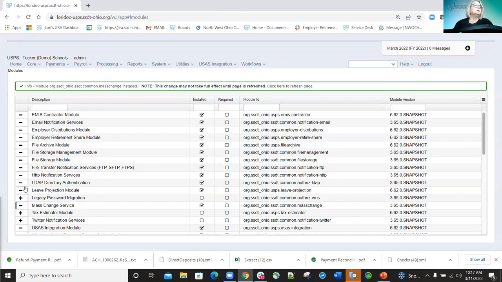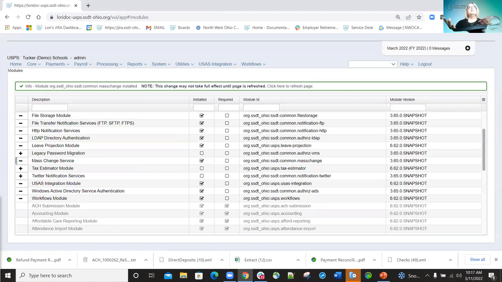We have the leave projection module, and we already talked about that. I'm looking at my PowerPoint and not thinking clearly. Okay, here we go. The tax estimator module. Maybe the district has an employee or employees who want to see what would happen if they changed their withholding, or their exemptions. If they're doing that, they're going to have to create a new W-4, which means they're going to have to use the new W-4 taxing option. If they want to see what kind of an effect something would have on their taxes, this tax estimator will actually do that. So I'm going to go ahead and turn it on. Again, we'll talk about that later because that is found under utilities.